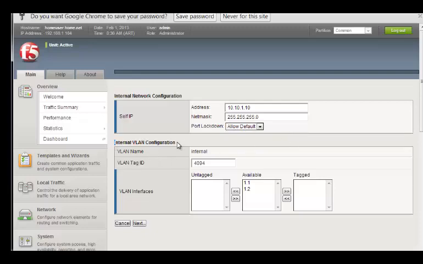VLANs work on F5s just as they work on switches, Juniper, Cisco, Brocade. By default, F5 sets the VLANs to 4094, but again, you can change that to whatever you want. Do you want these tagged or untagged?